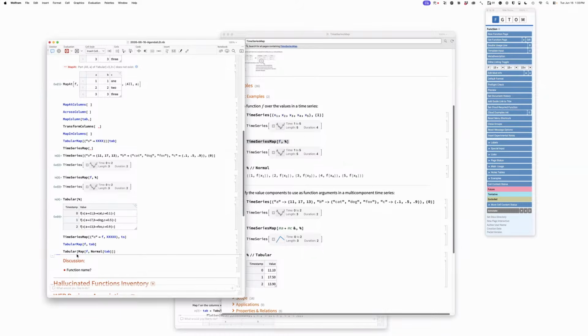Sandra on our live stream is asking, would tabular map also work on a normal list of rules? I think the answer is yes. I think we might as well have that work. Yes, we can have it work on anything that we call tabularizable. So that'll be like a lot of the other commands. A list of associations, or a list of rules probably too. Exactly.